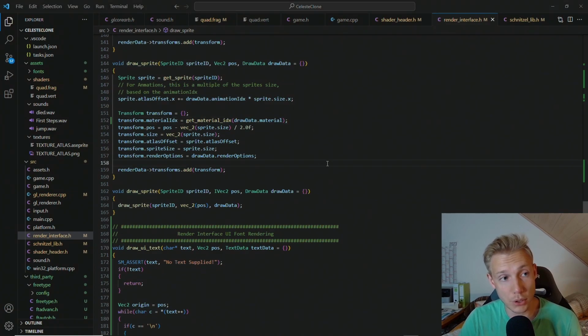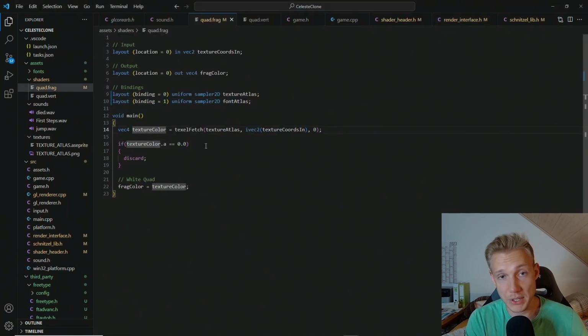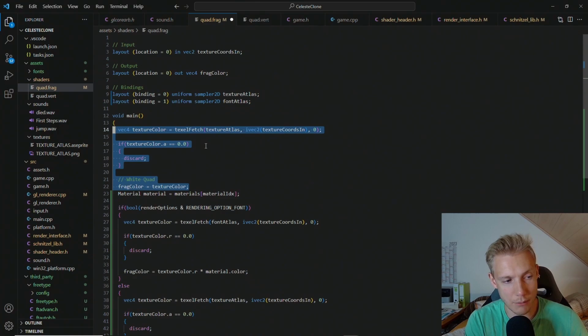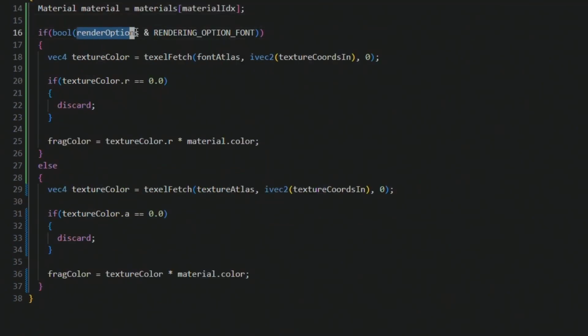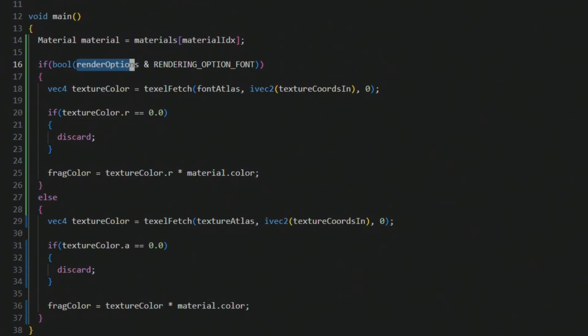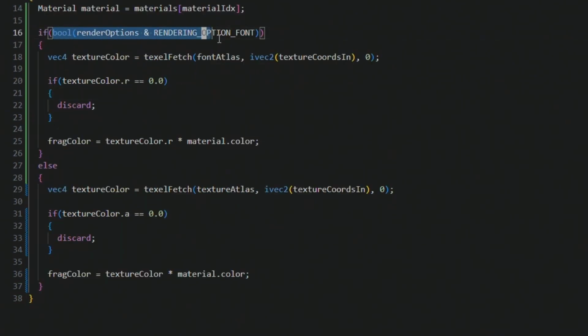We have done a lot of work on the CPU in the engine. Now I want you to do some work on the GPU in the fragment shader, most likely. Up until now, in here, we just indexed into the texture atlas and then we drew the texture color to the fragment color. I want you to get rid of this and instead I want you to do the following. At the very top, we get ourselves a material using a material index and we get to that in a second. Then we check the rendering options that we will supply at the very top here as the input. Basically, we are checking for font.